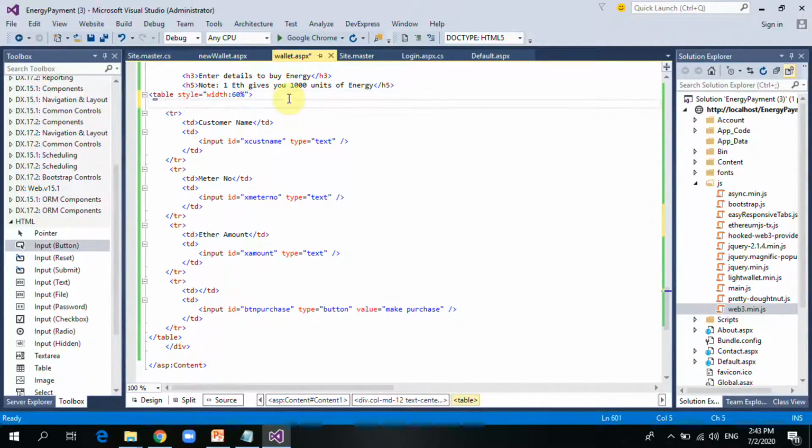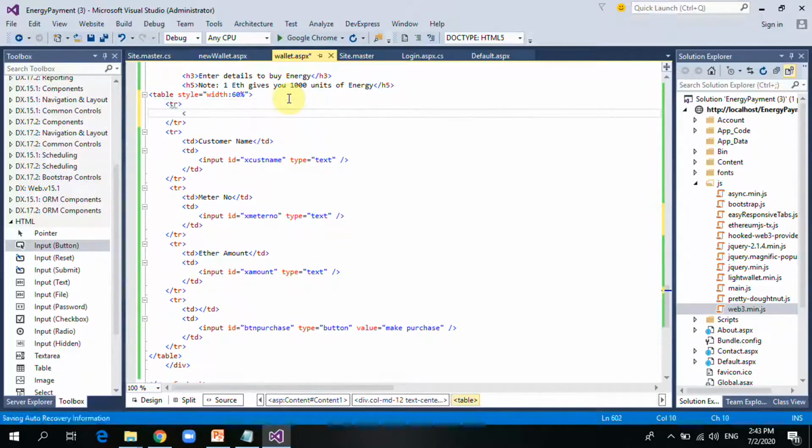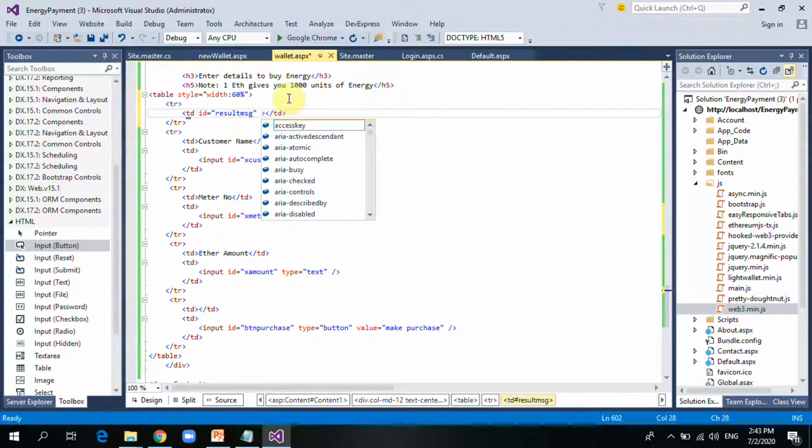I can just say tr, and then say td, id result message. I can make this column span 2, since we have 2 columns. Okay.